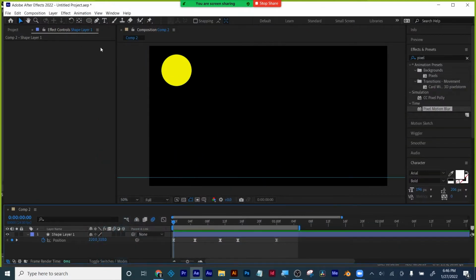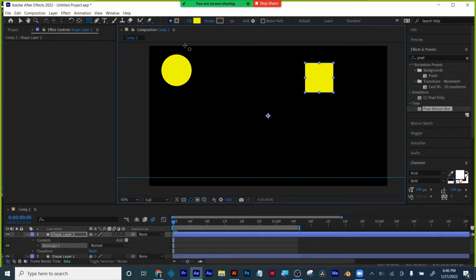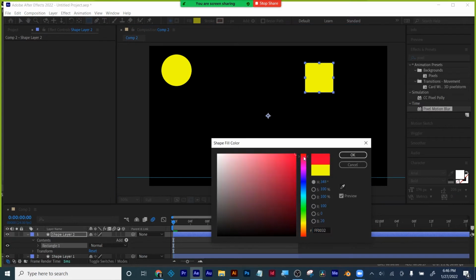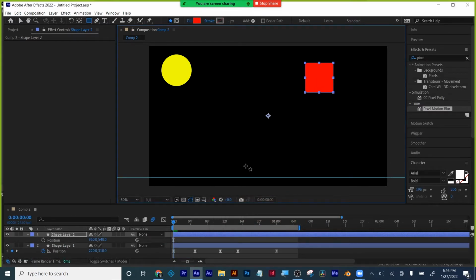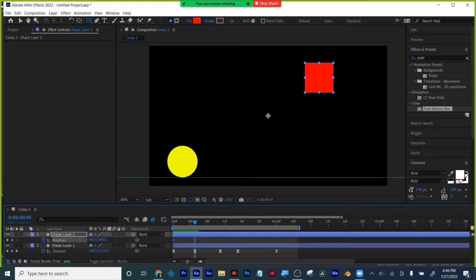Okay, so I'm going to show one more time, but I'm going to use a square. All we're doing is I'm going to do P for position, move my playhead to the beginning. Well, click that, go a few frames.